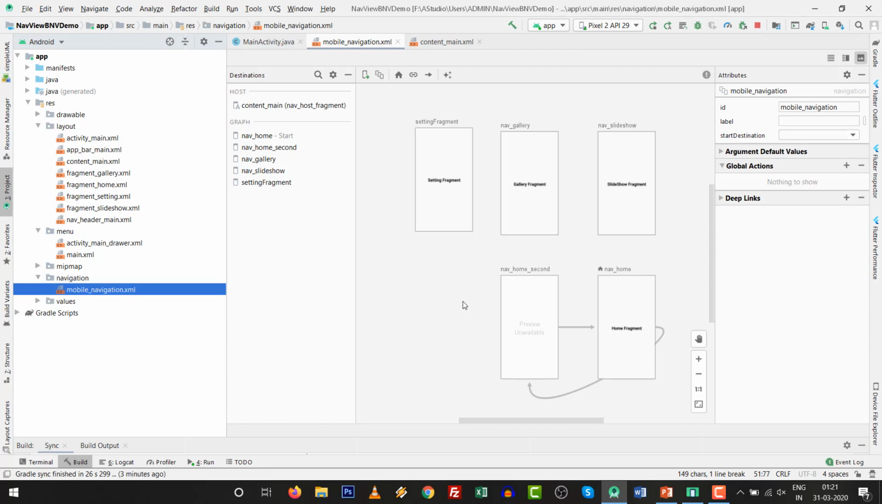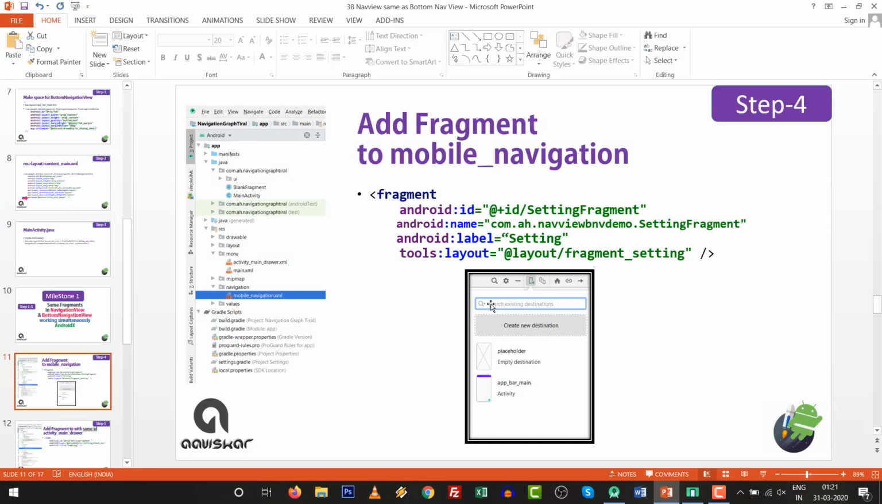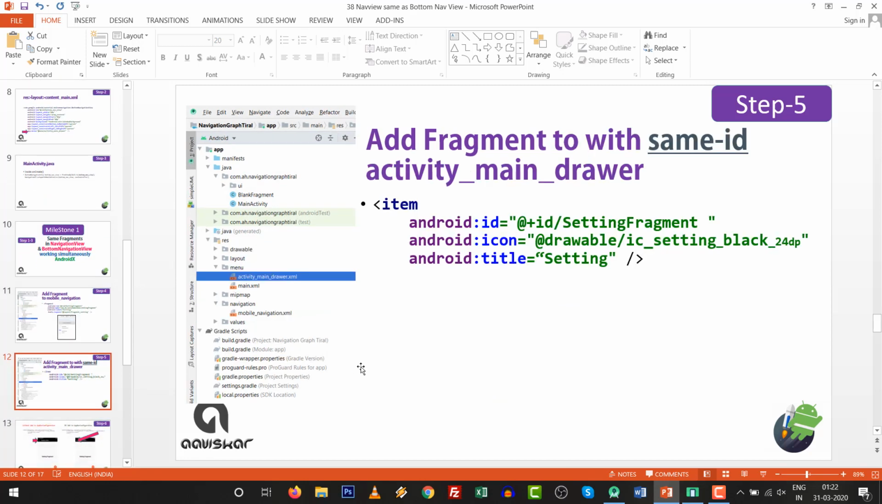After that, move ahead. Go to step number 5. Step number 5 is we need to add the same fragment, or a fragment with the same ID, inside activity_main_drawer, because we want activity_main_drawer on both sides, in the navigation drawer and in the bottom navigation.